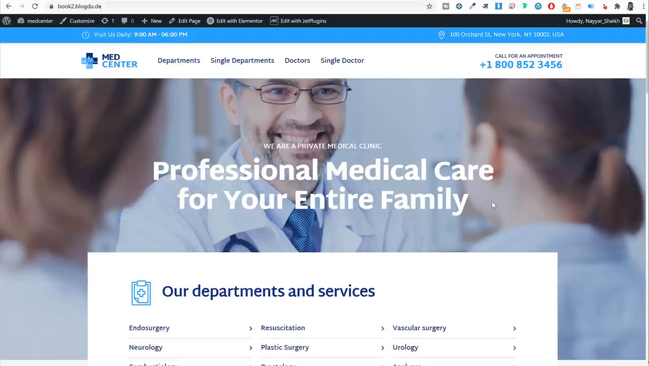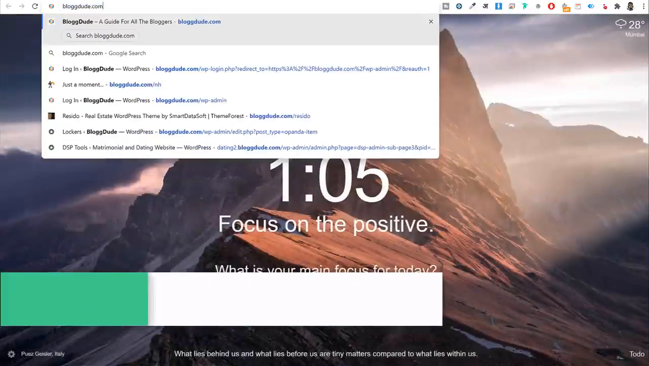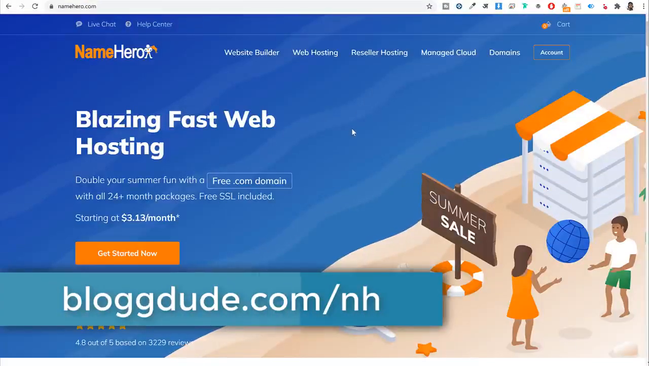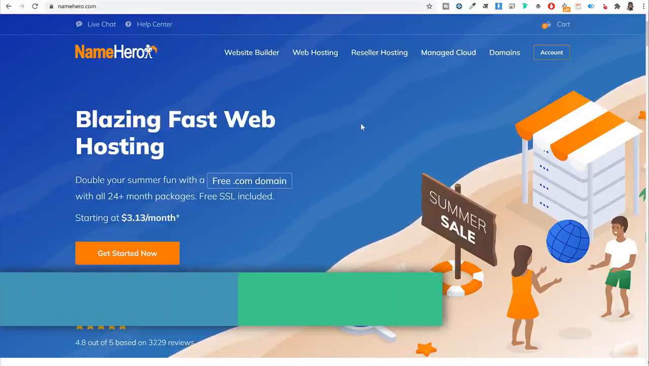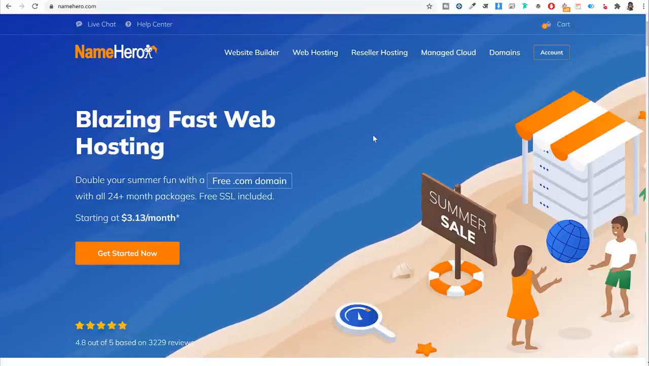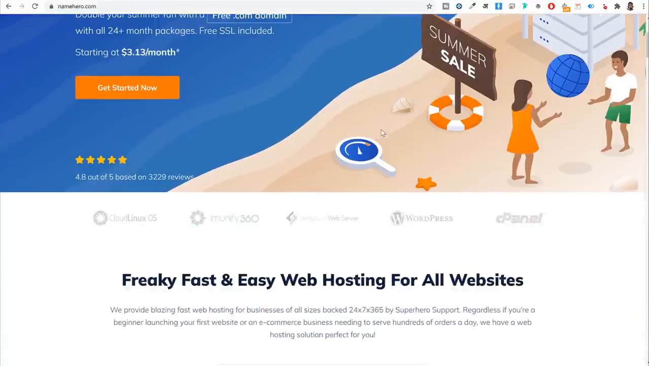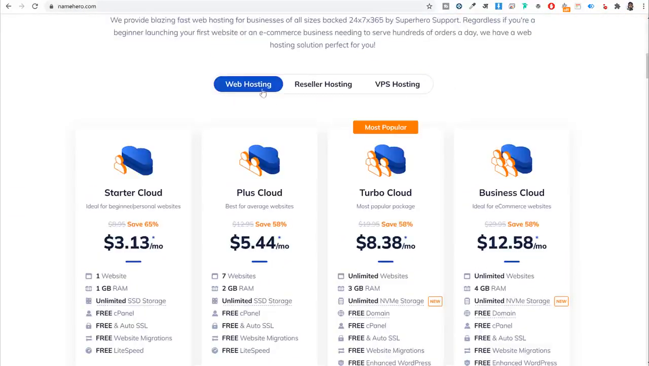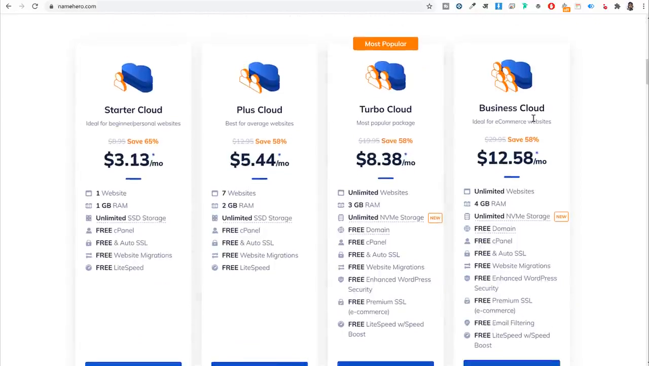Now there are literally thousands of different hosting providers available in the market, but unfortunately only a handful of them are really good enough to consider. But you don't have to worry about that. You can simply open a new tab and type in blogdude.com/nh. Now NH stands for Name Hero, and this link is also given in the video description below. So you don't even have to type in that link, simply click on that link and you should be redirected to this page. Now if you scroll down, you can see there are 4 different plans available under web hosting: Starter, Plus, Turbo, and Business.